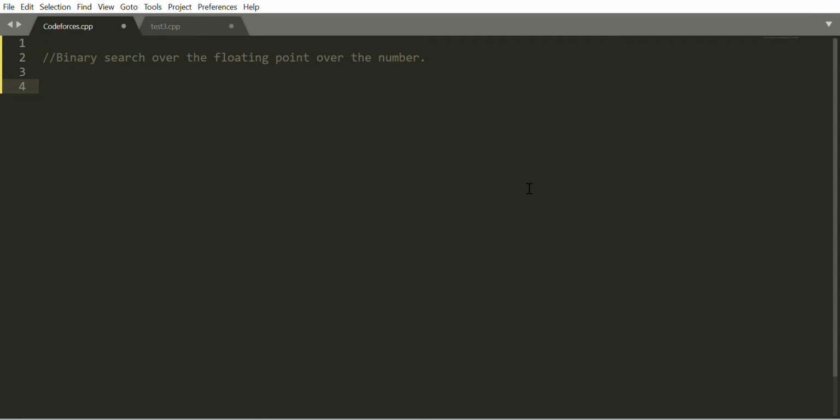So let's begin. You might have used the binary search algorithm to find an element in a sorted array, and you might also have used binary search to find some integer answer. For example, finding the square root of n in floor function, that means floor of sqrt of n. We can find this using binary search, and the complexity will be log n time.